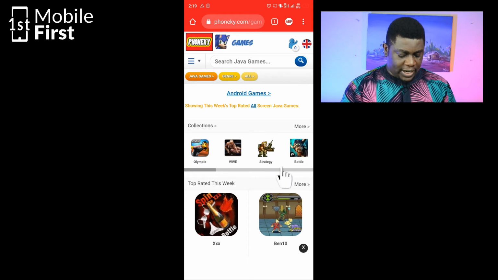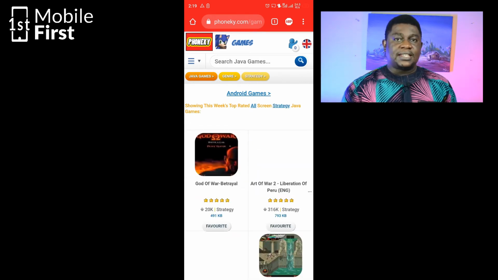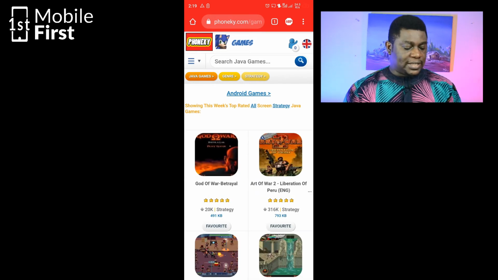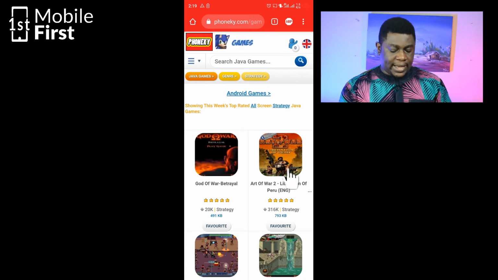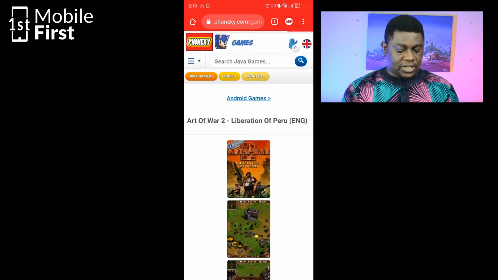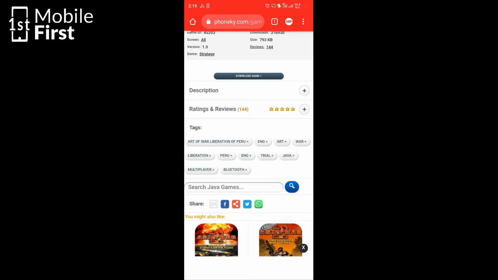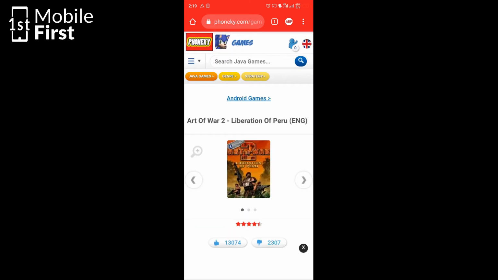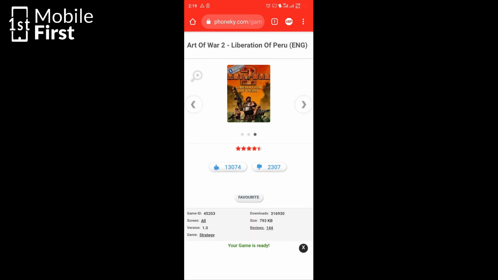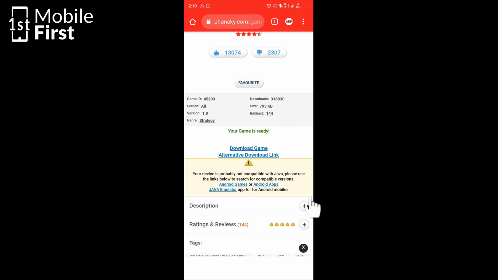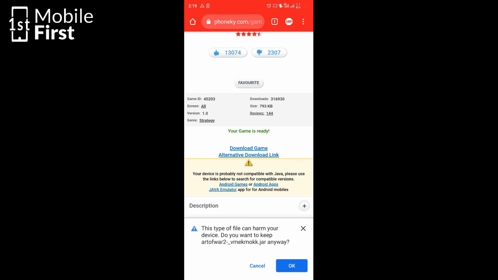So let's just tap on a strategy game. Let's see if we can find any interesting strategy game. There's this one I want to download here called Art of War. Of course, let's just tap on that and scroll down. You have download game. Once you tap on download game, it takes you to this page where it tells you your game is ready. So you tap download game again. So once you tap the second time, your game will actually start to download.